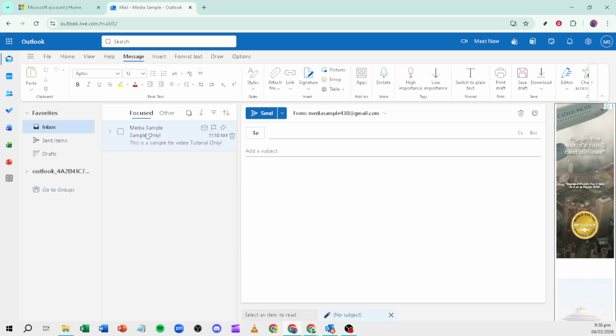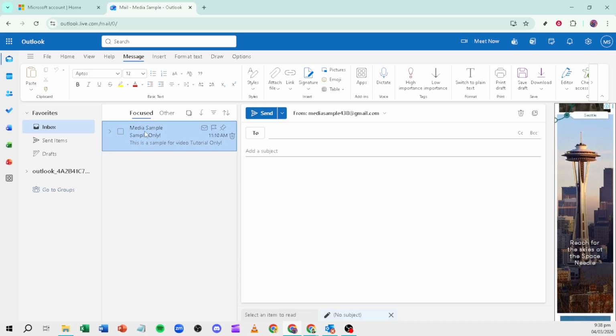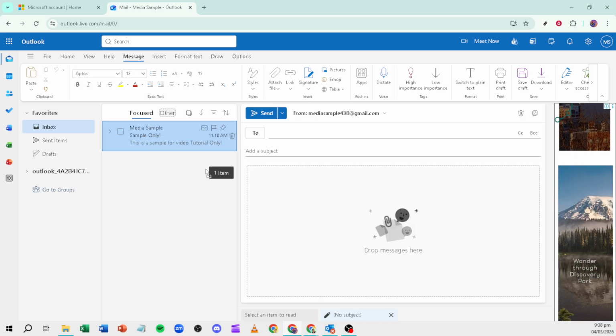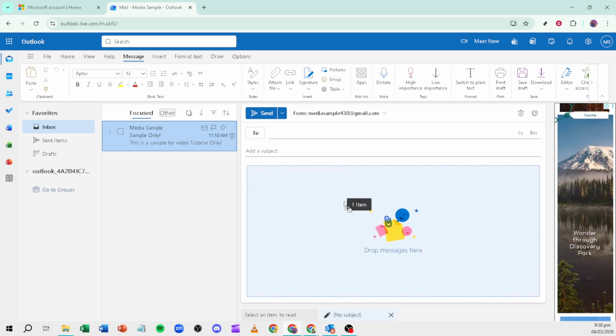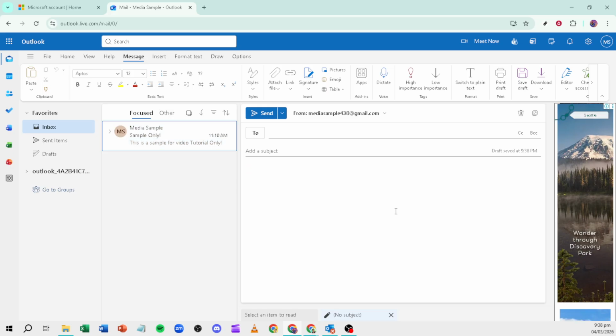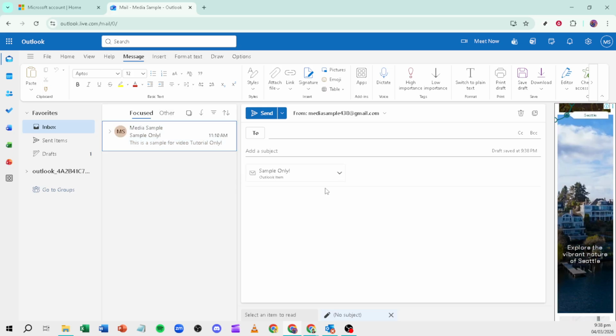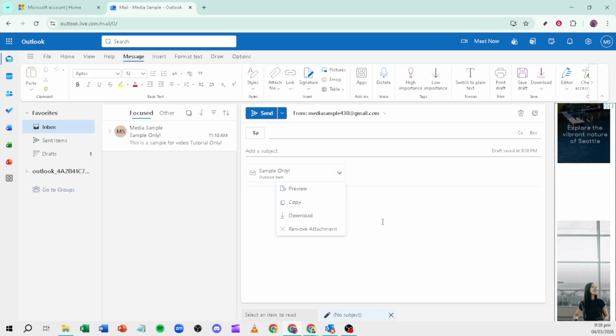You can click one message or hold Control or Command to pick several, or use Shift to select a range. Then click and drag your selection directly into the body of the new message. Release the mouse, and Outlook will add each one as an .eml attachment. You'll see them appear beneath the subject line and in the attachment strip.